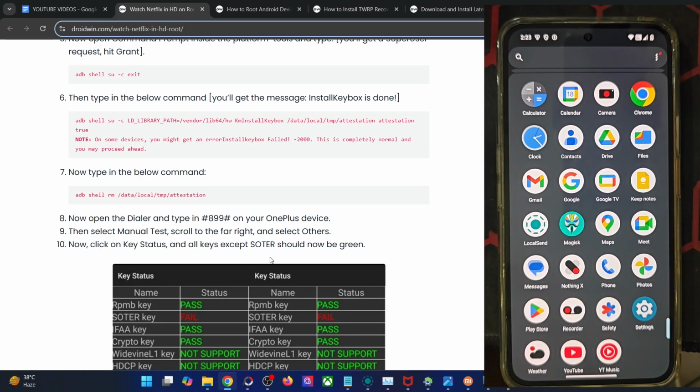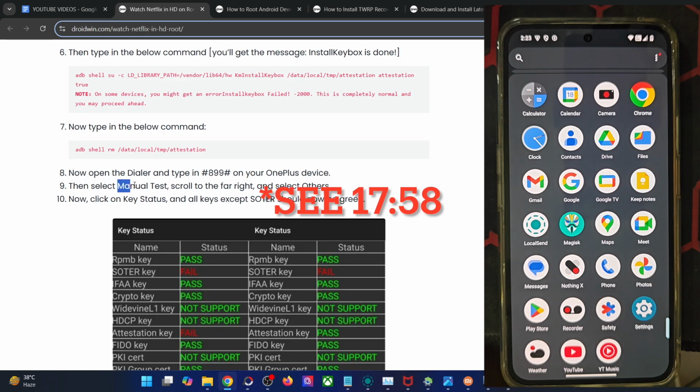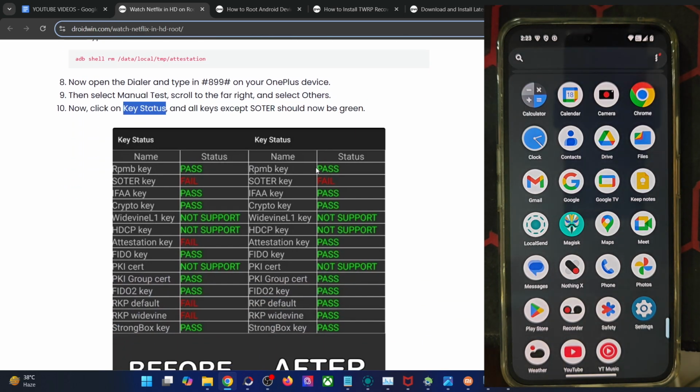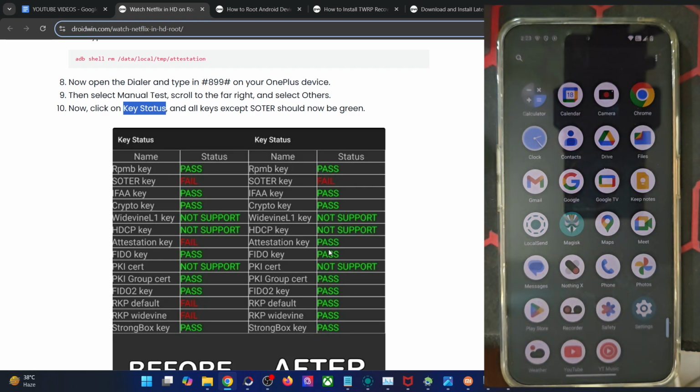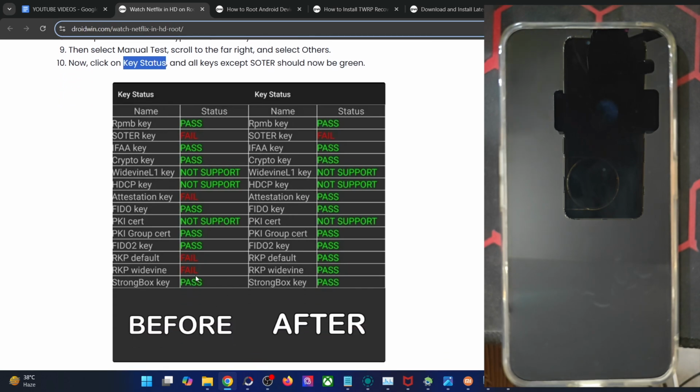And if you're using a OnePlus phone, you could also verify using this code. Input this code in the dialer and then choose manual test, then scroll all the way to the right and choose others from the top hand side. After that, hit the key status button, and you will see that all the tests except the sorter key should now pass, which signifies that you are now on Widevine L1. Before, the RKP, Widevine, RKP default and attestation key were failing, but after carrying out this test, these tests will also pass and only the sorter key will fail, which is not a cause of concern.